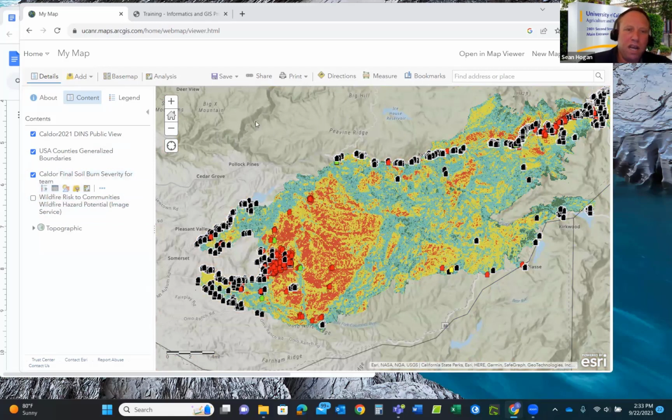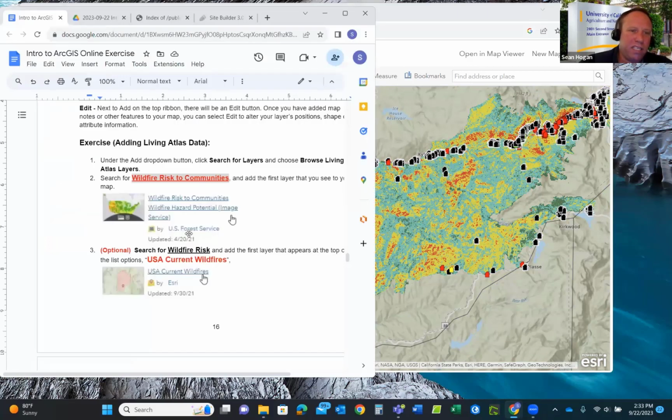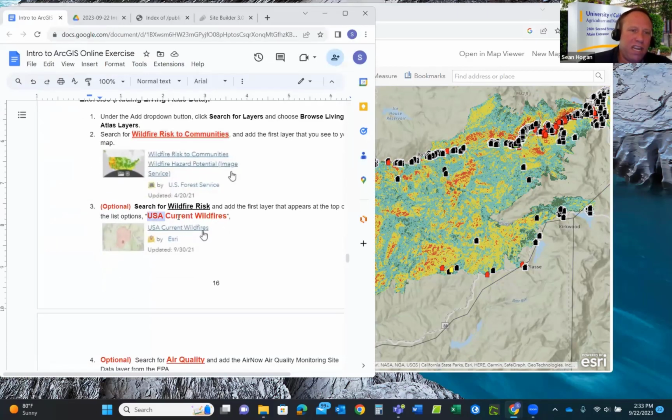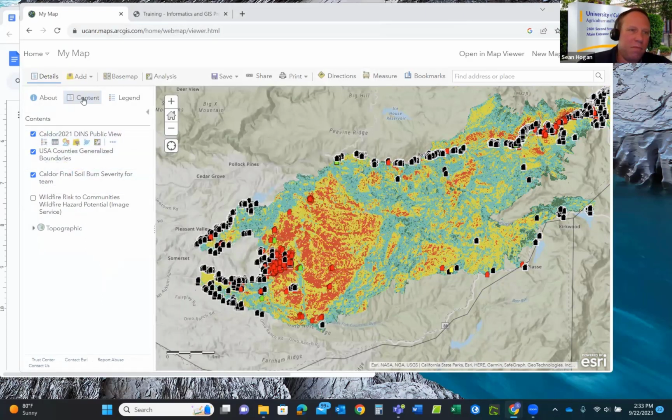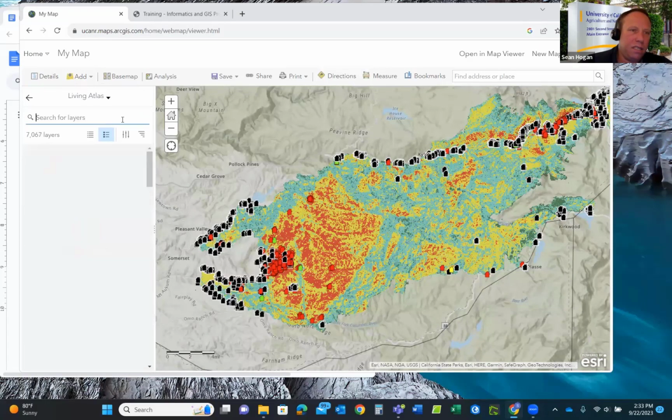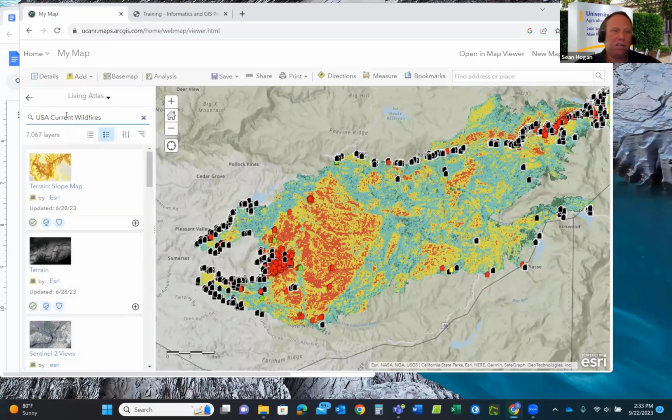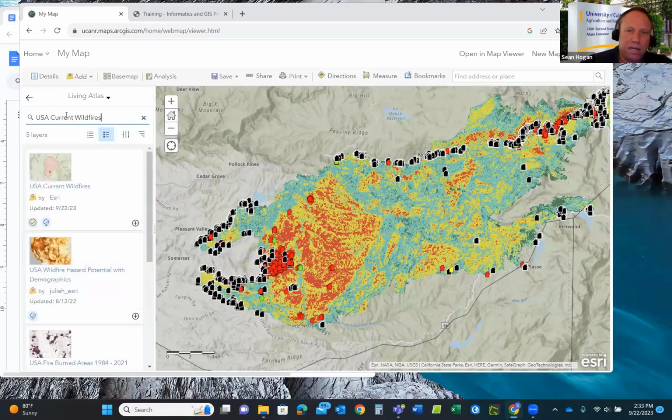Good. Let's add one more layer that's kind of neat, and we'll go back to the directions. It's the current USA fires, or USA current fires. This is also in Living Atlas, so I'll Control C, and I'm going to go add from Living Atlas, clear, and I'll paste that in there. USA current fires, enter. And then we'll just select the first one from Esri. Esri does a pretty good job of coming up with a number of different close to real-time data sets.